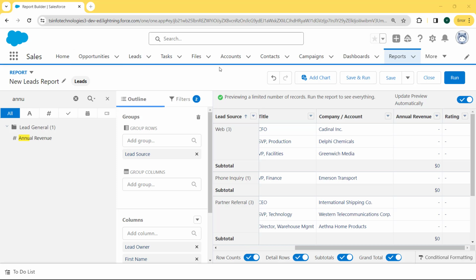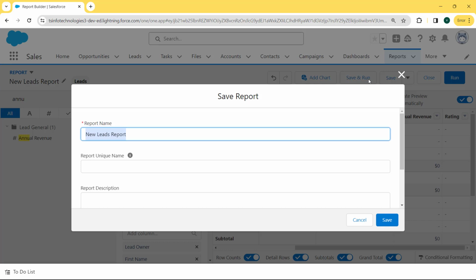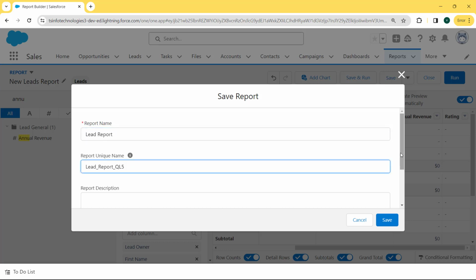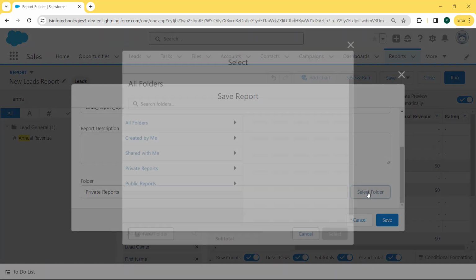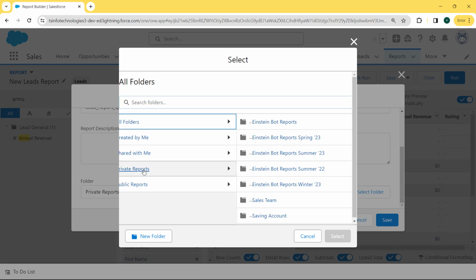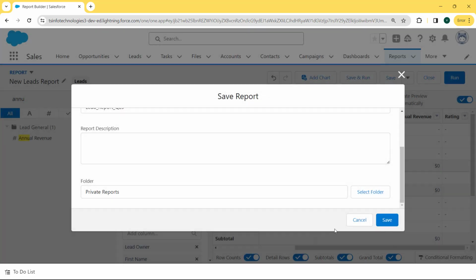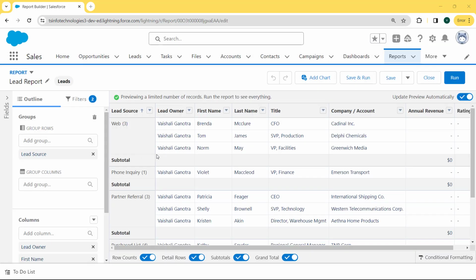Now we want to save this report, so click on the save button. Here is my save button. Click on that and our save report dialog box opens. Now give the report name. So here we are giving the report name as lead report, and after that the report unique name, which is automatically filled, and then the report description. If you want to give a report description, you can, otherwise leave it as it is. And then select the folder by clicking on the select folder option, and here we are selecting the private report folder, and then click on the select folder option and then save it. And you can see that our report is saved and our lead report is shown at the left topmost corner.